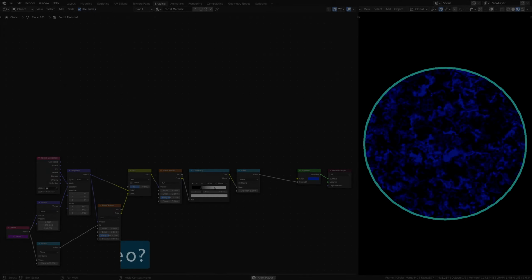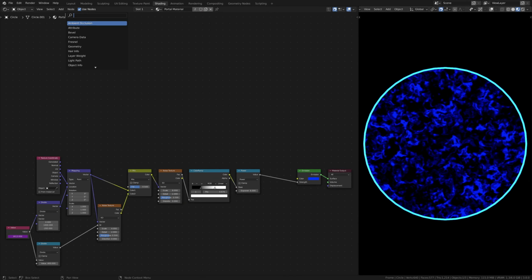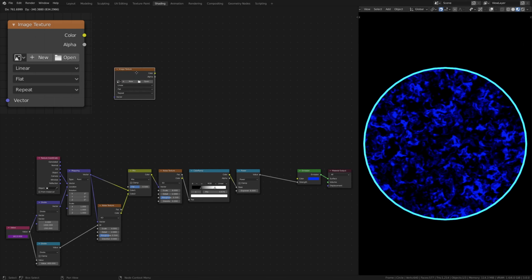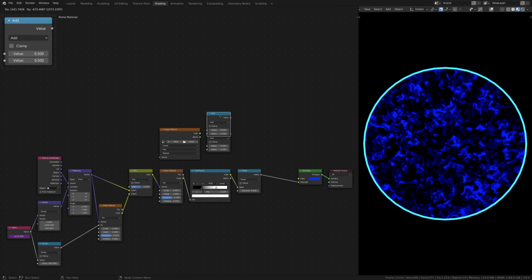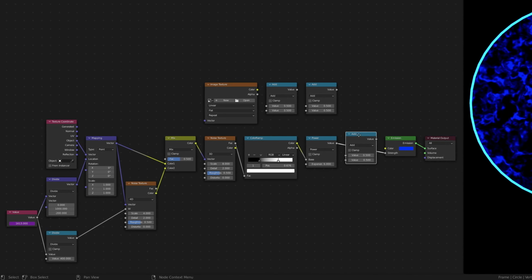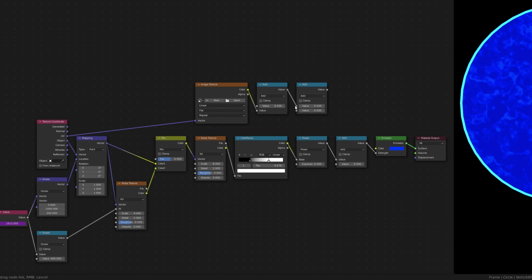In the next step, let's intensify the glow around the edge of the portal. We can do this by adding an image texture node and 3 math nodes. This branch of nodes enables us to use an alpha transparent image to highlight the edge of the portal.